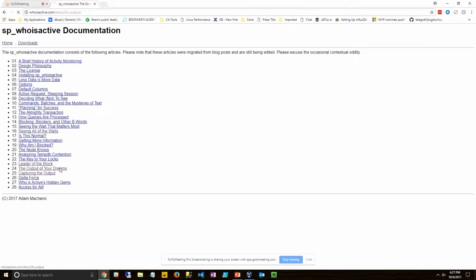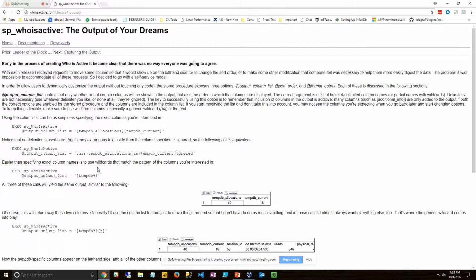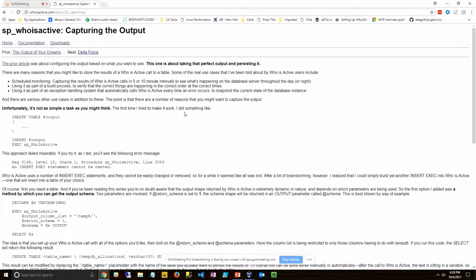And day 24 is how he tells you to put it into a table and get the data that you want. Actually, it's the next day. Capturing data is the one you want, so it can tell you how to put it into a table and capture it every minute or every 5 minutes, however long you think you're going to need it. Kendra Little did a podcast where she set up a SQL agent job based off counters on her system, and when she hit a certain threshold, she let this run and capture whatever was running at that particular time.